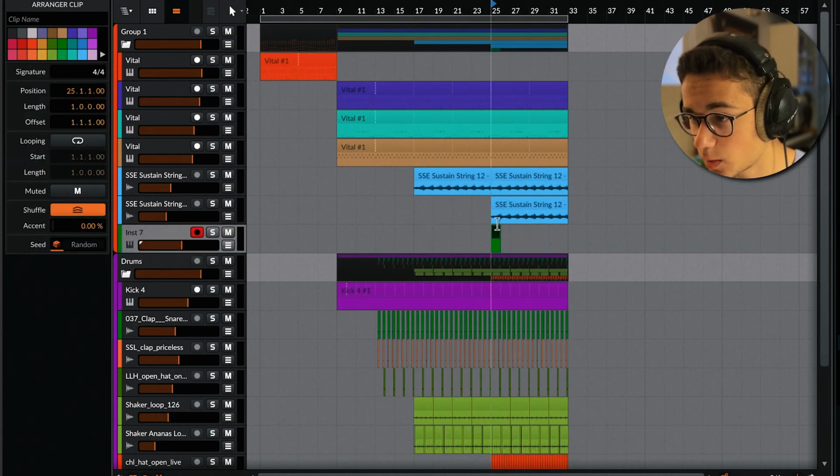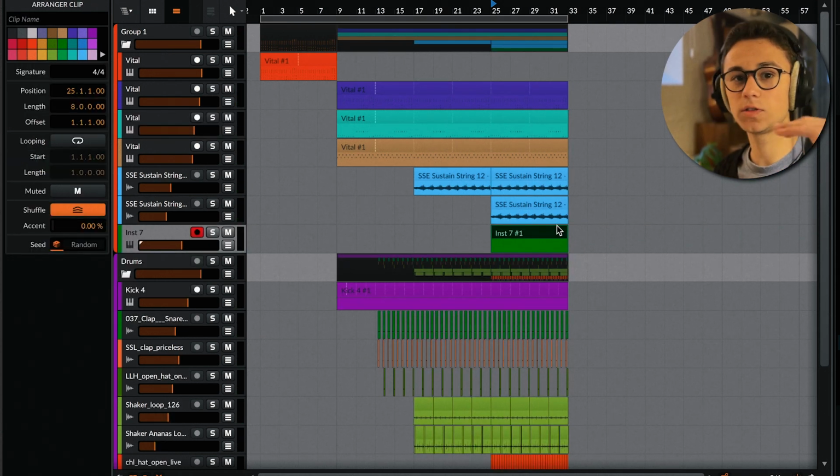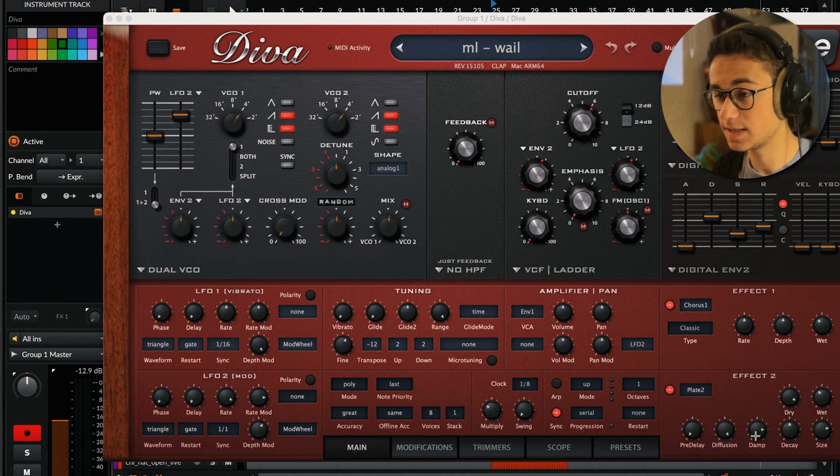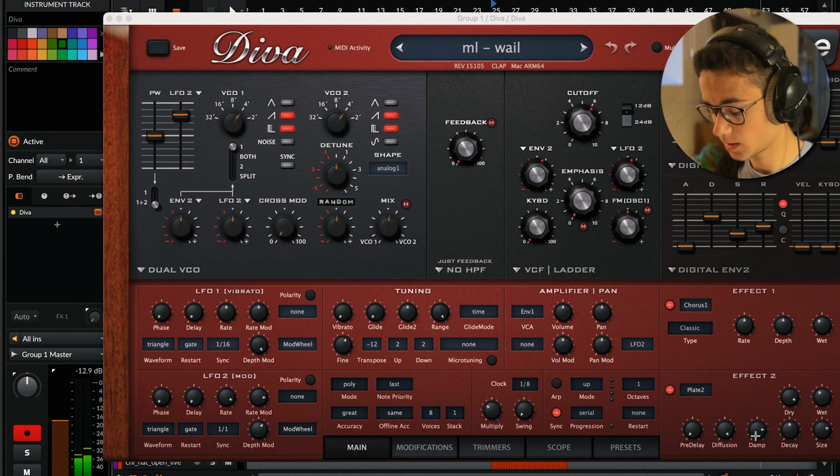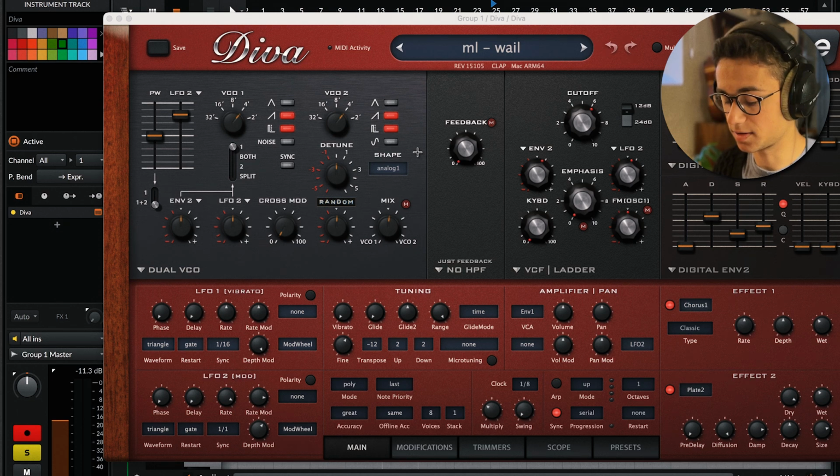For the last section here, I want to add the melody, which goes like da da da. And I'm going to do this with a Diva. I've got one of my presets here, and it sounds like this. And I'll play in a melody which sounds something like this.